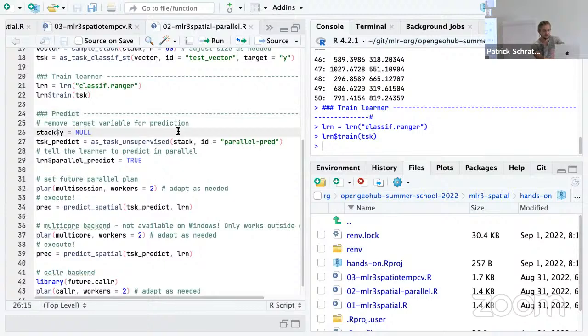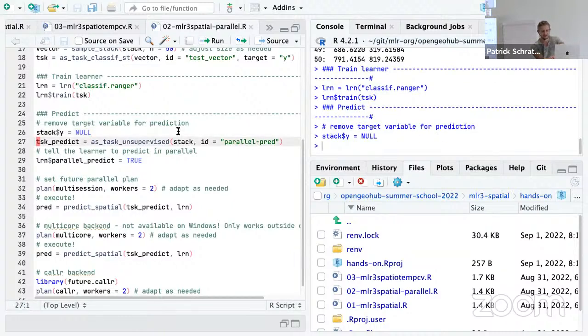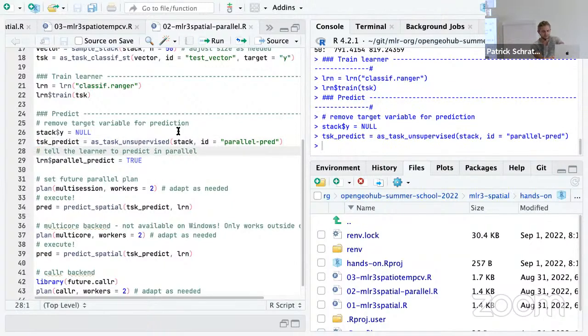And then we do a bit of modification on our raster stack. We remove the target variable because we want to predict it, of course. Usually you don't even have target information in your prediction image. We create an unsupervised task using this image, and we give it an ID. What is important now to trigger the parallel prediction is that we set this feature flag within the learner. This parallel predict flag is usually false, and we need to set it to true to tell the learner to use parallel prediction.